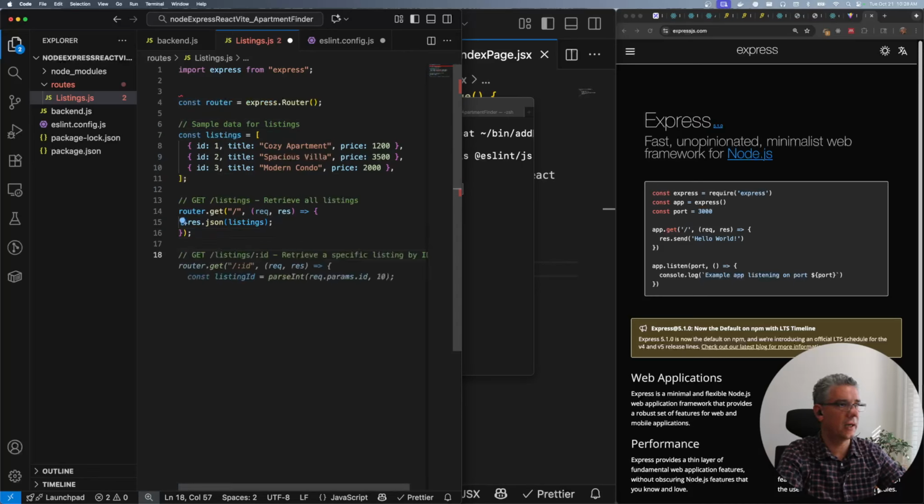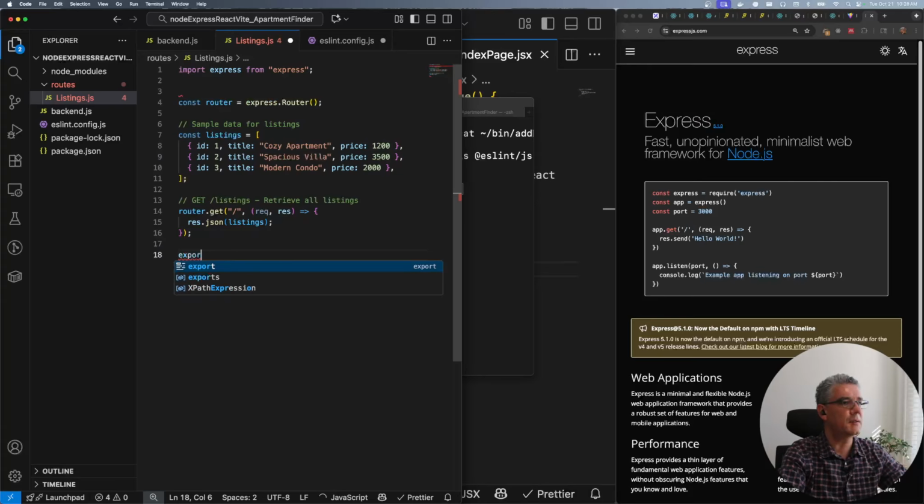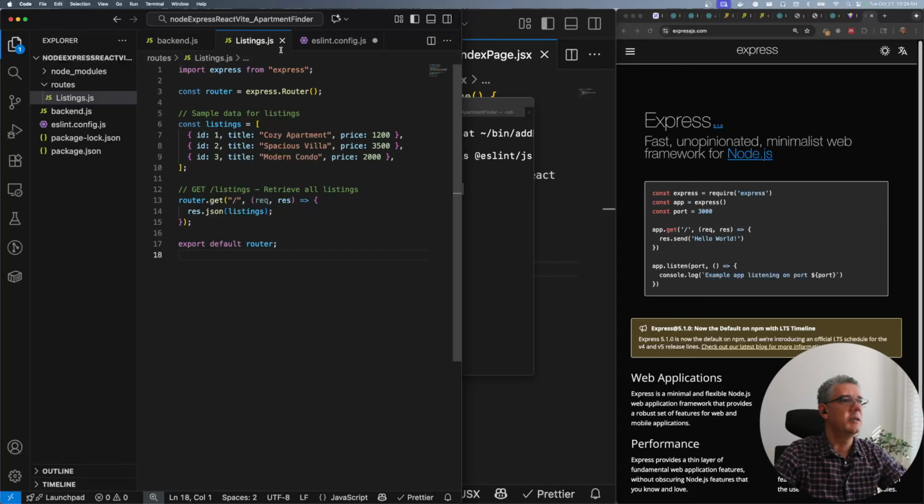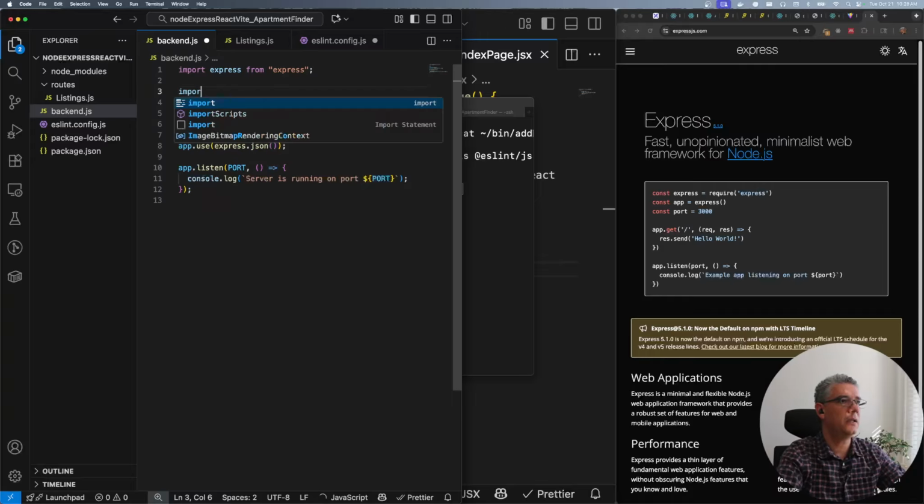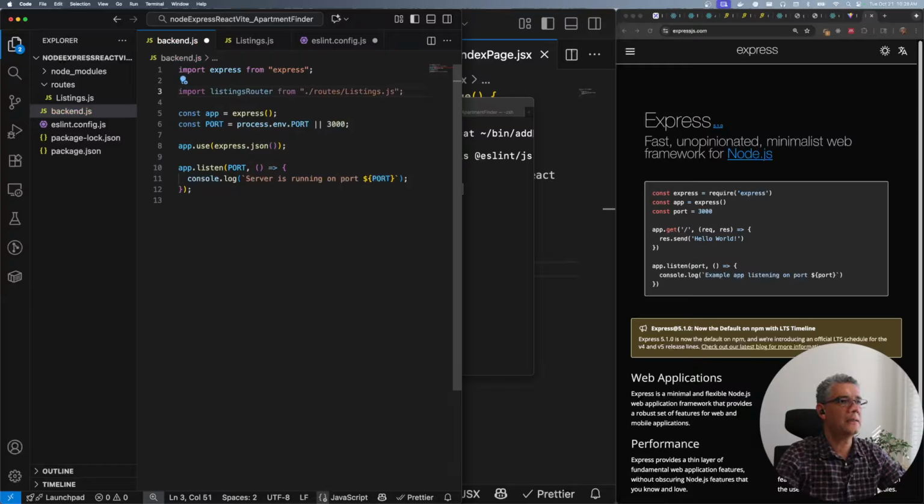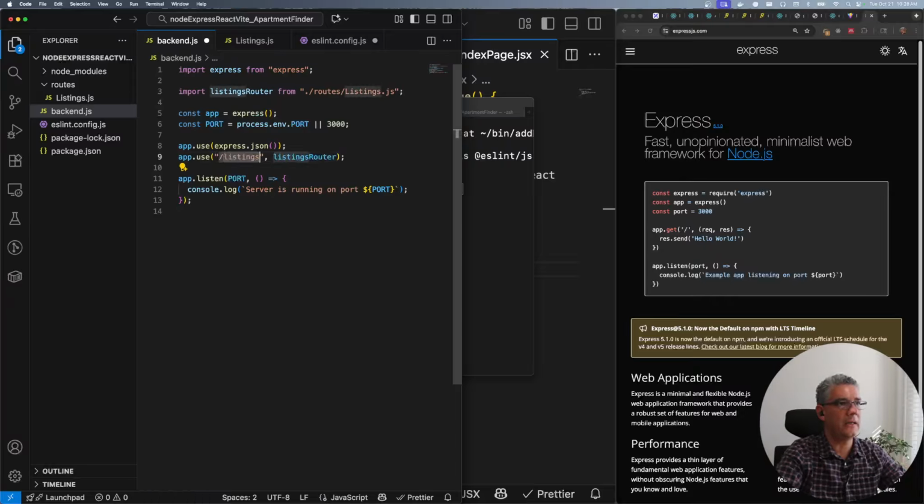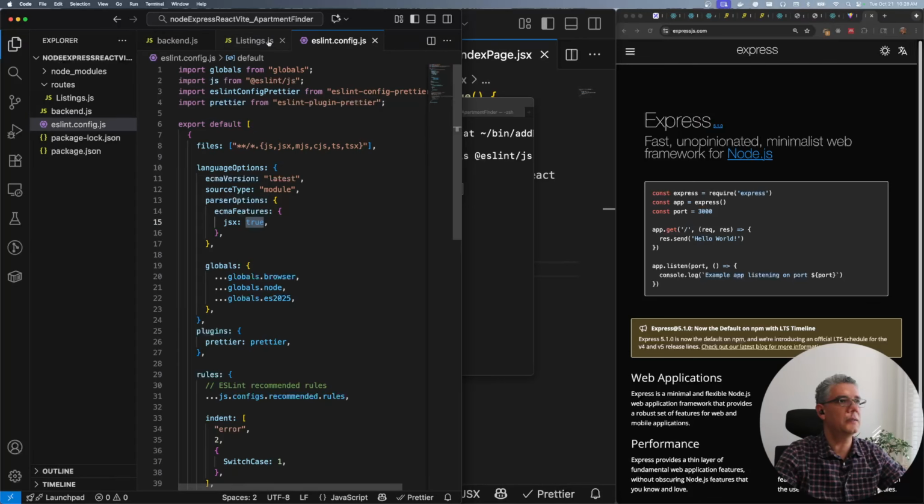yes, so I like what it is doing in there. And then let me export default the router. Okay, so now that I have done that, I can come back in here, and I guess I should be importing my listings router from here. And then I'm going to say that I'm going to be adding those into the API folder, which is where I like putting my stuff.